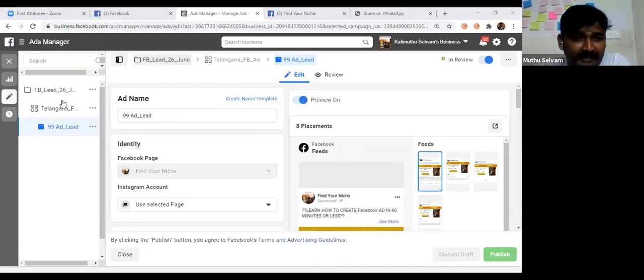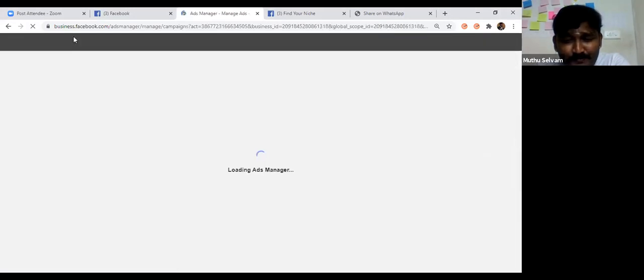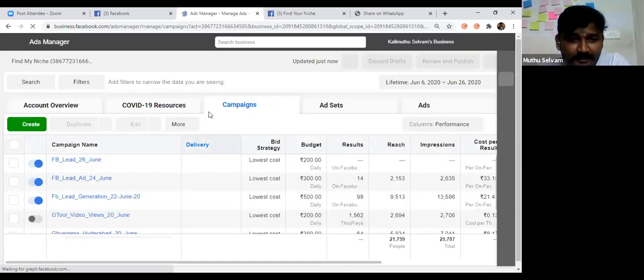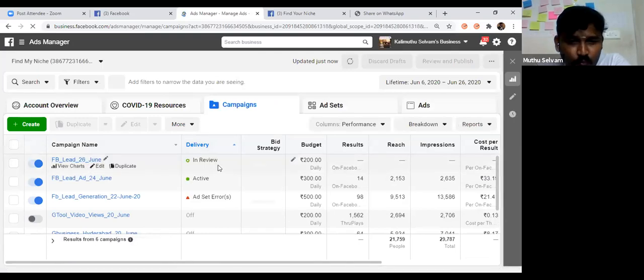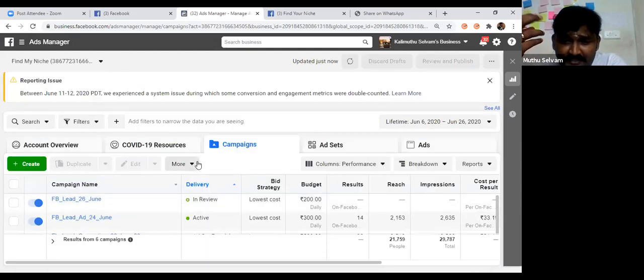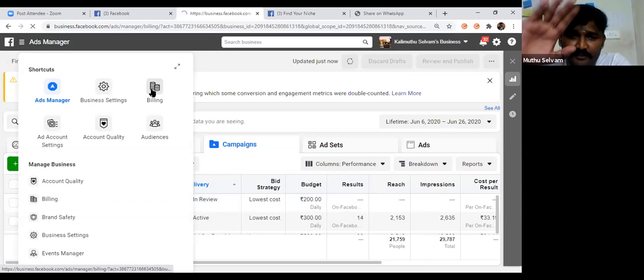So after completing that, when I click Ads Manager, guys, see here, Facebook has it in review. After a certain time, this will automatically convert to active and your ad will be published. That's it. Very simple. After that, you have to give the billing. I'll show you how to add the billing.